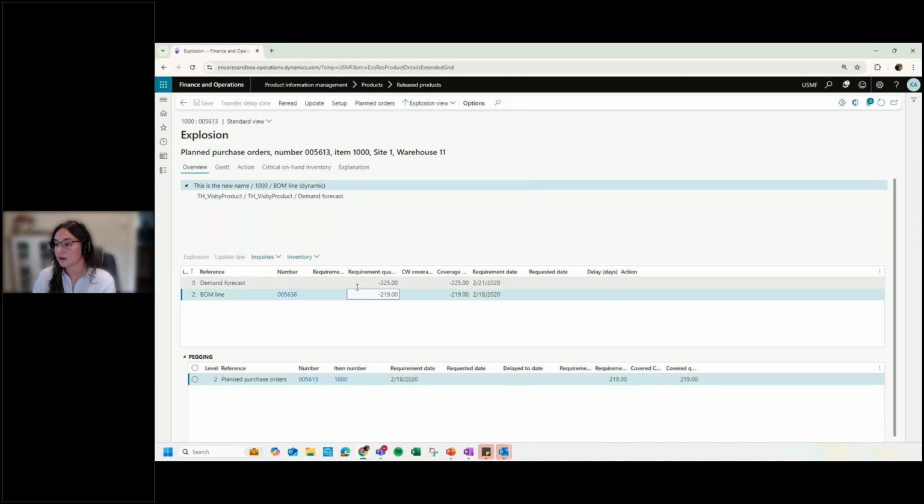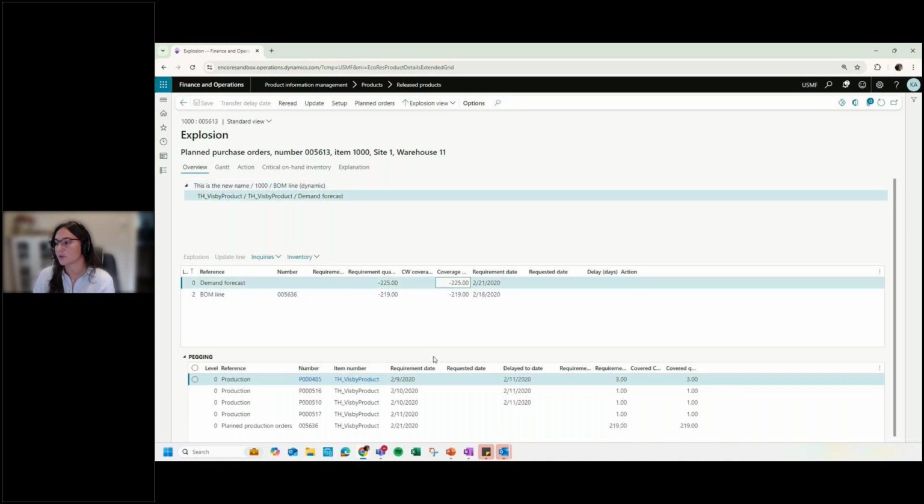And so in our case, the BOM line here for 219, it's not the total of 225 due to the difference in dates. It's saying you need 219 on this date, and so it's suggesting that a purchase order be created right away to fulfill the 219, but in general, 225 are required for all of the production orders that were created for this parent item that our item is used on. So timing is really key. The explosion can be really helpful.